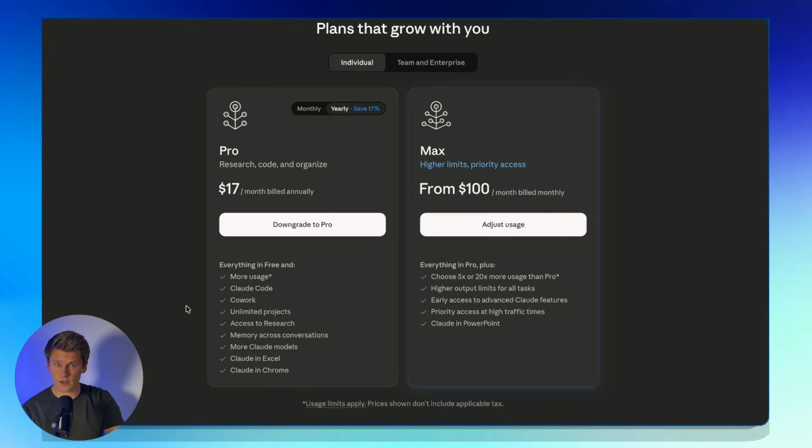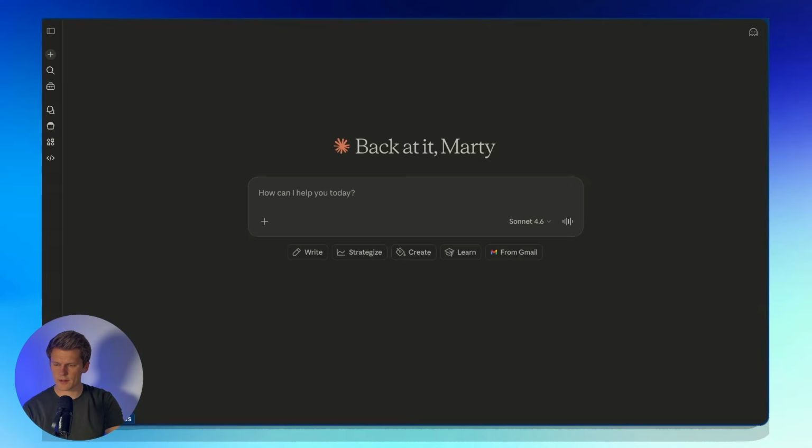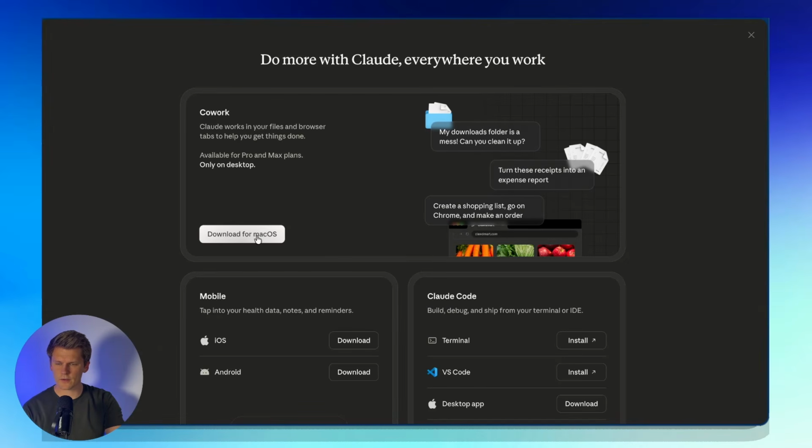And then by the end of this video, you'll see lots of cool examples of how to use this and understand what this is overall. So quickly, in order to get access to Claude Cowork in the first place, you're going to need access to either the Pro or Max account. Then once you have that, you'll go back to the Claude website, press this download button on the bottom left, and then press download for your computer.